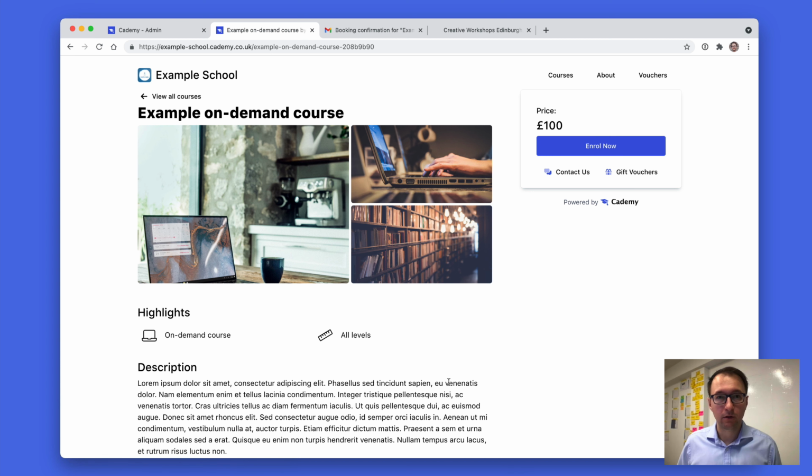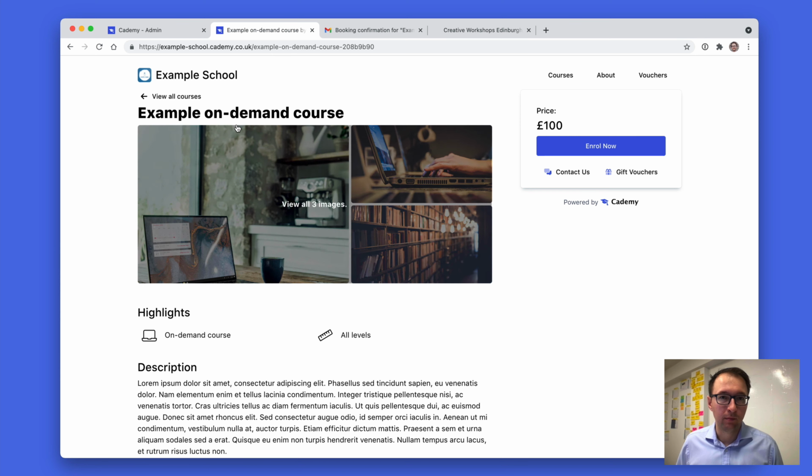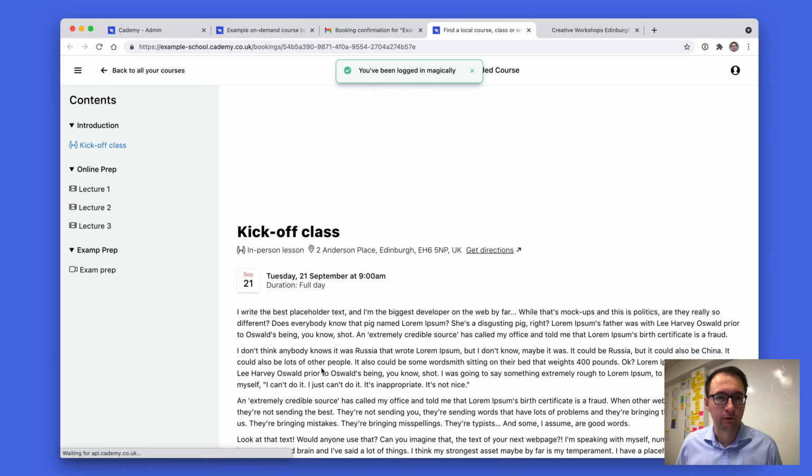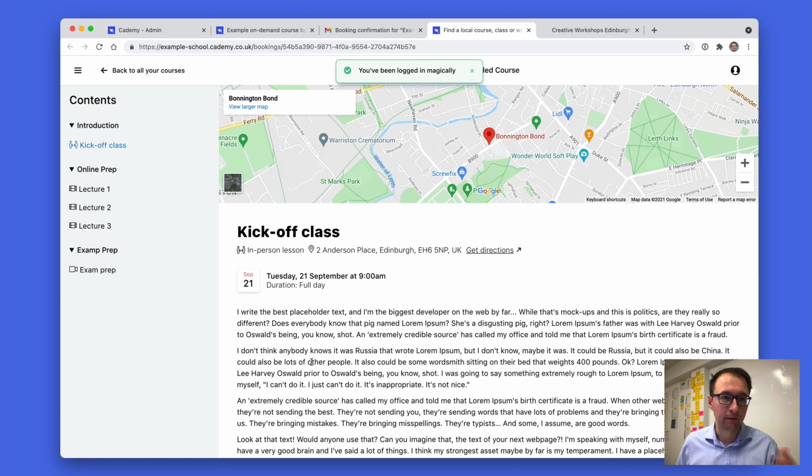Once they purchase a course, they're going to get a confirmation email, and you'll get one as well. But in their confirmation email by default, there's also going to be a link, which when clicked, will automatically log them in and take them to the course that they purchased. So they're going to be able to see all the courses that they bought from you in a single place. So it's very nice and simple.